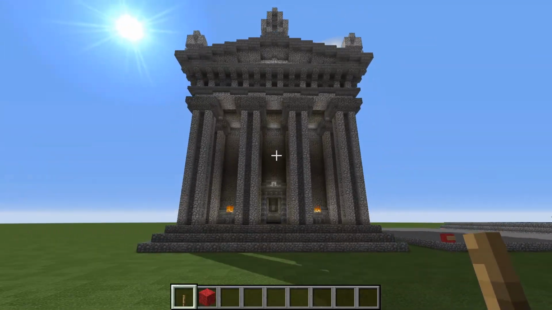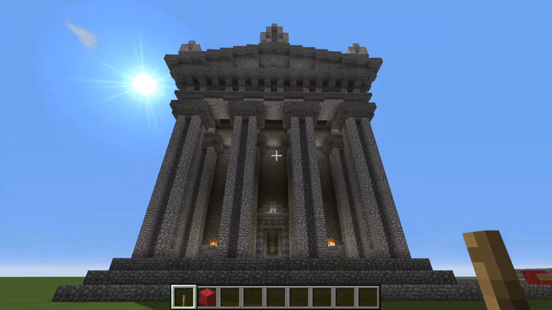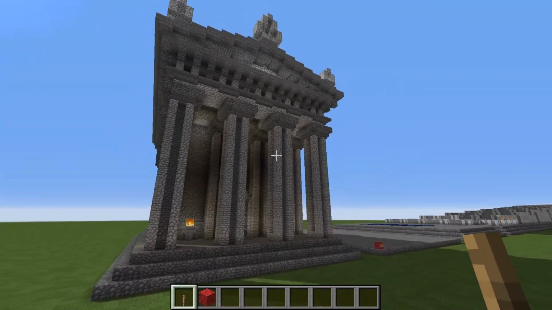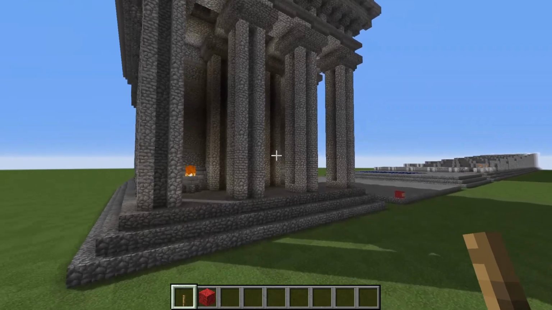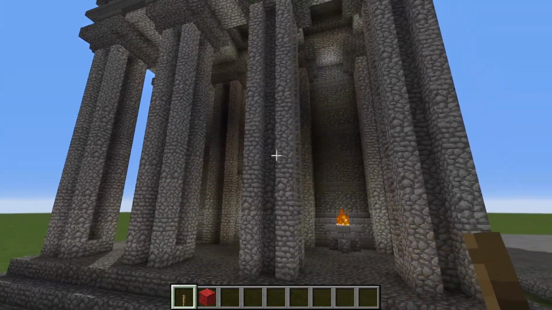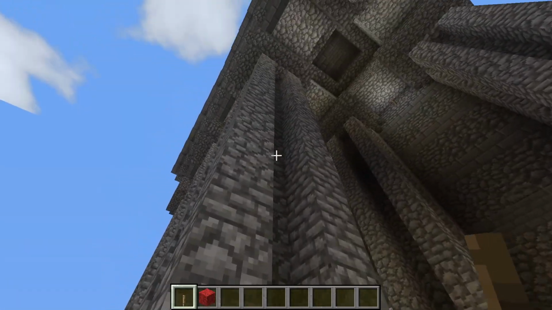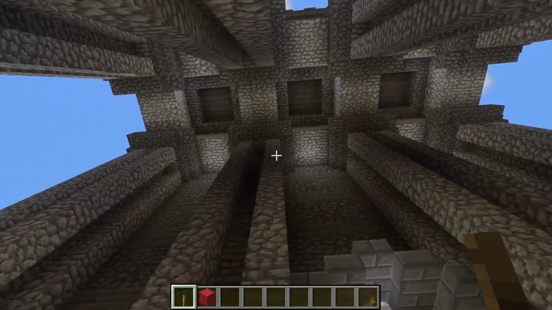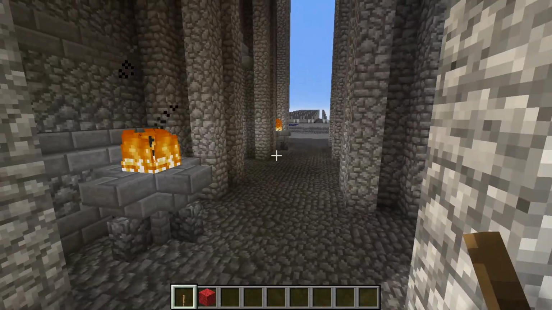Now, this is going to be a series of 3 buildings because I'm going to show you also an Ionic and a Corinthian temple, but those are going to be in their own tutorial videos because I think some of you may want to build some versions, but not the others, so I'm going to break it up a little. But underneath here, we do have a small portico that you can walk under with your columns out front.